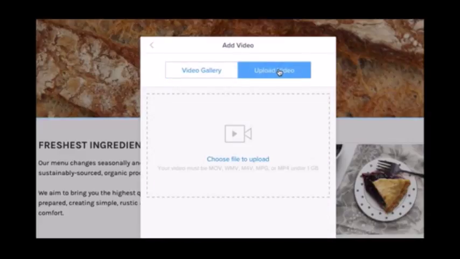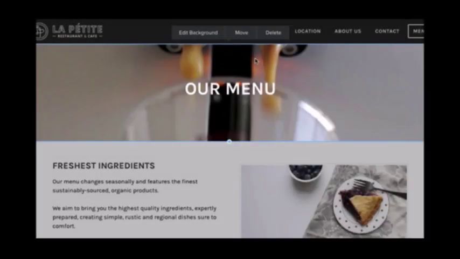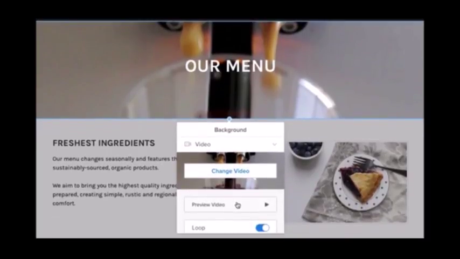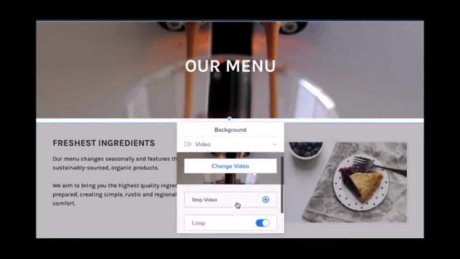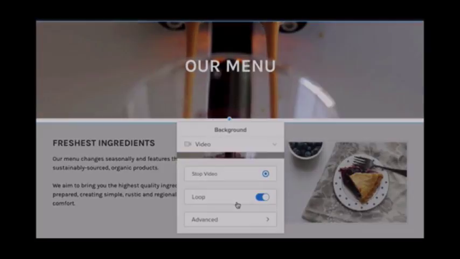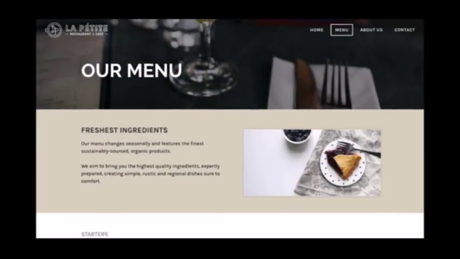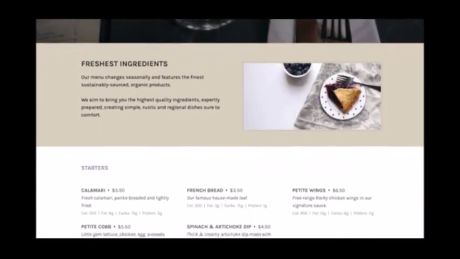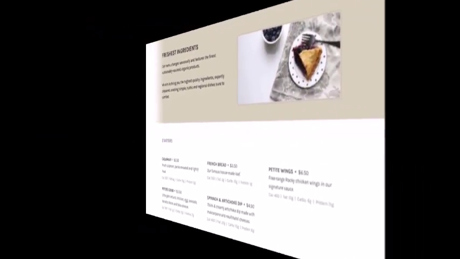Or upload your own video. Just make sure it's under 1 GB and in the correct file format. Once a video is added, it appears as a freeze frame for minimum distraction while you're editing your site. Click Edit Background again to see how it plays here, or change the settings. Add as many sections to a page as you'd like, each with its own background or layout. And that's how you do that.